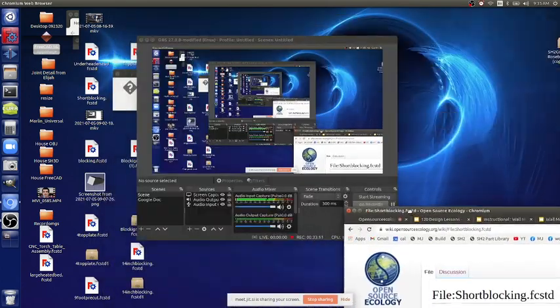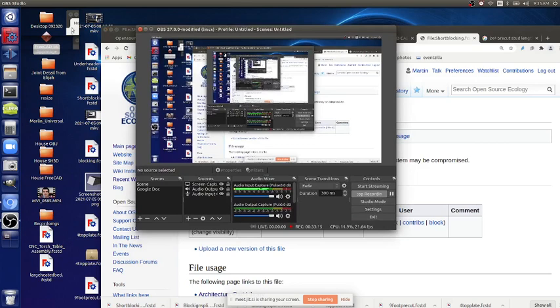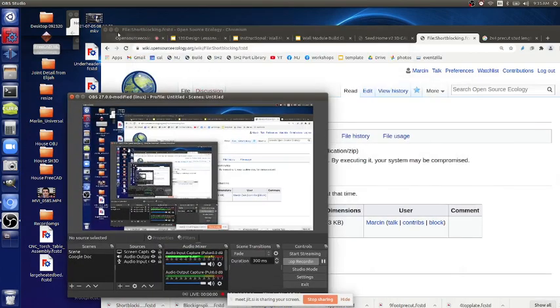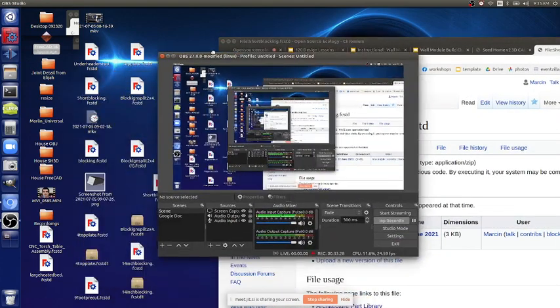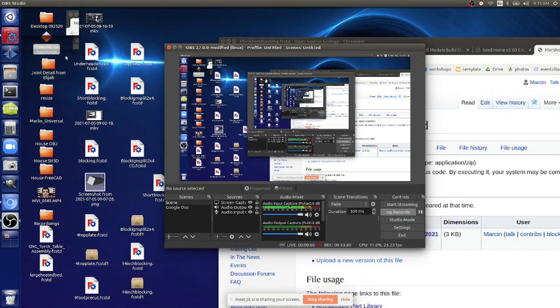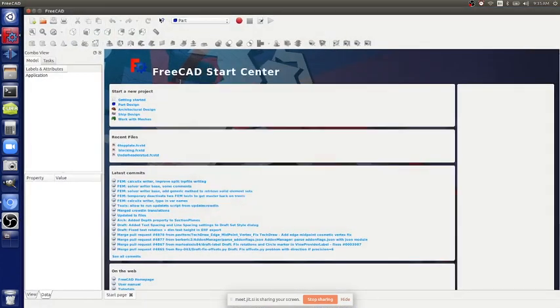So how would you do the simple set, what's the command or whatever you do? I can't even open up FreeCAD now. How about FreeCAD 17? I'm just working in 17. Oh wait. No, that's 16. Okay.